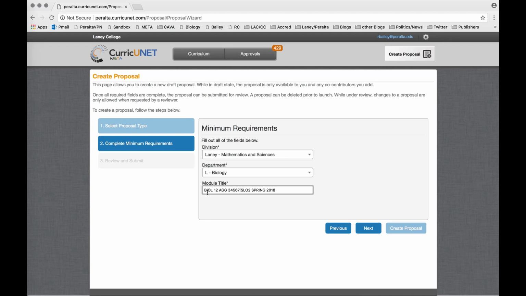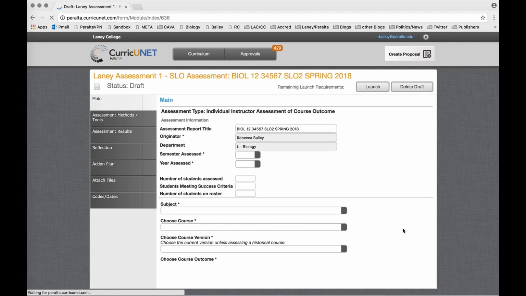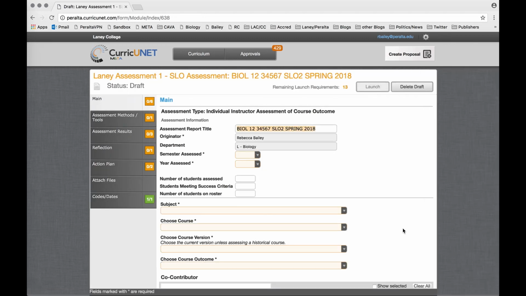So you've got department number, department designation, course number, aggregate if it is one, otherwise you're going to leave that out, section number or name if you prefer, SLO number, semester, and year. And then we click next, and then it gives you a chance to double check that that's what you want, and then you hit create proposal, and it lands you on the main tab.